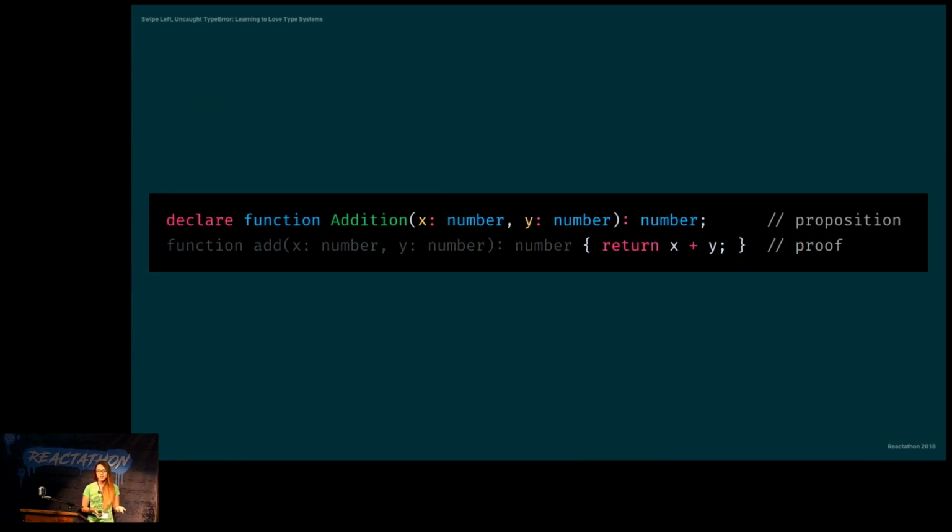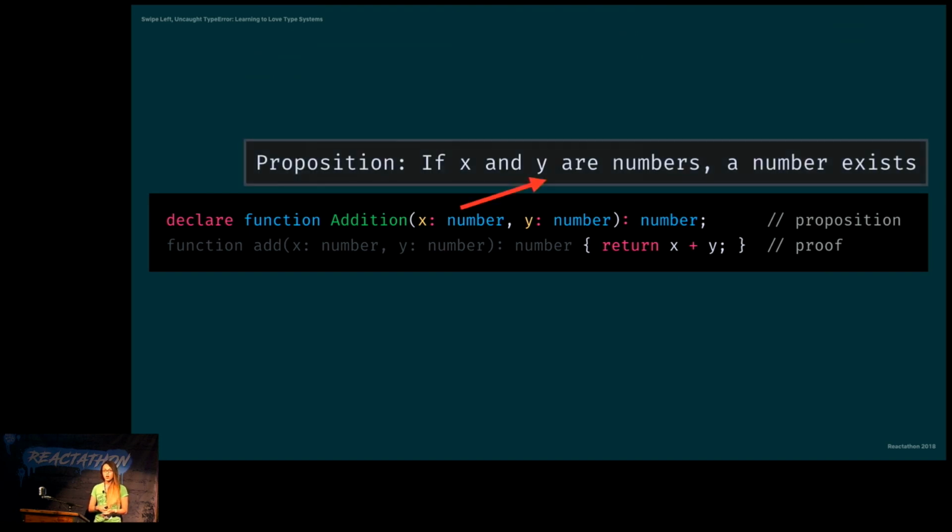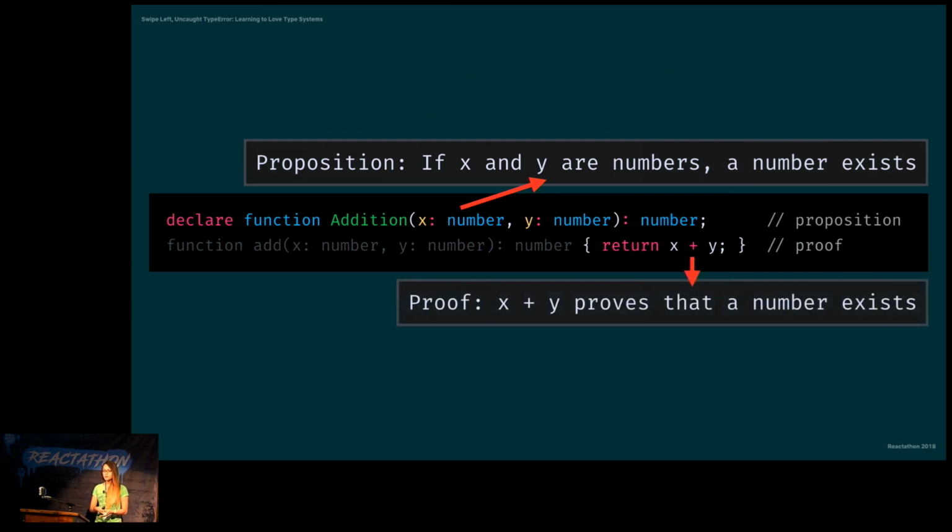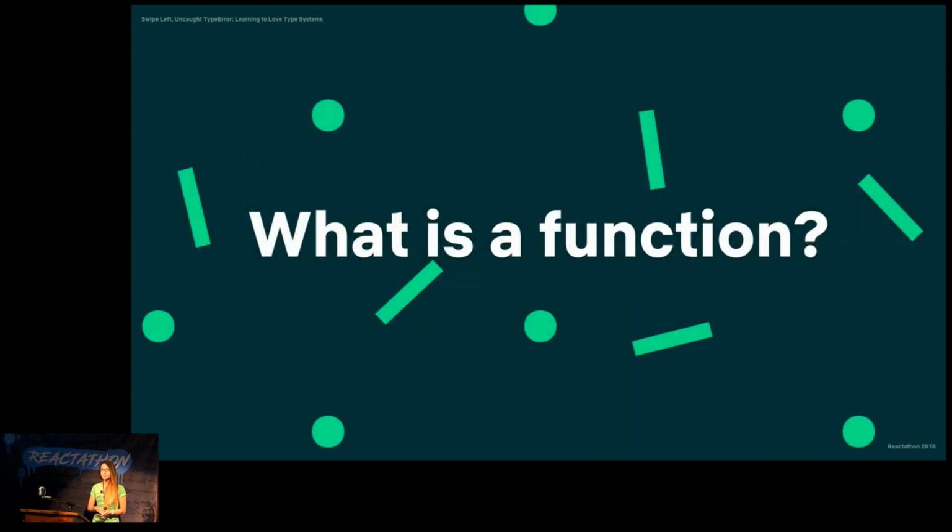So the key takeaway I want you to have is that propositions are types. For example, my type signature states that given two numbers, x and y, a number exists. And programs are proofs because they're proofs of those propositions. Because you don't just get to say that things are true, you have to prove it. You have to show your work, like in math homework. So x plus y is a proof that a number exists. We're going to revisit this again later to see why that's useful.